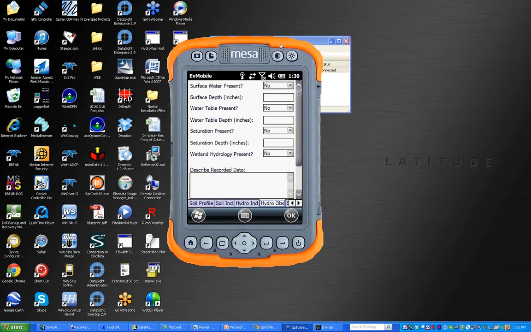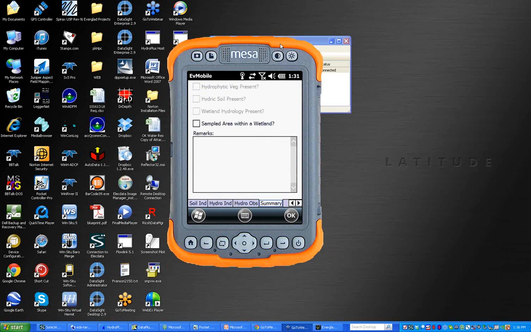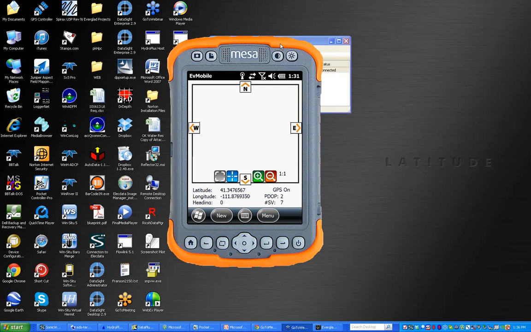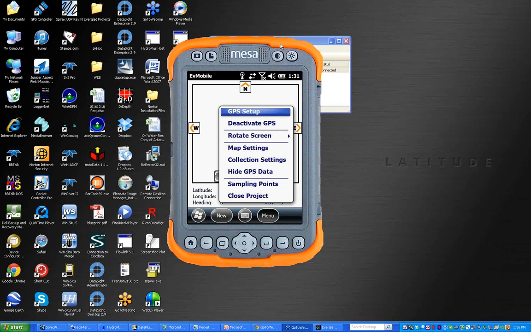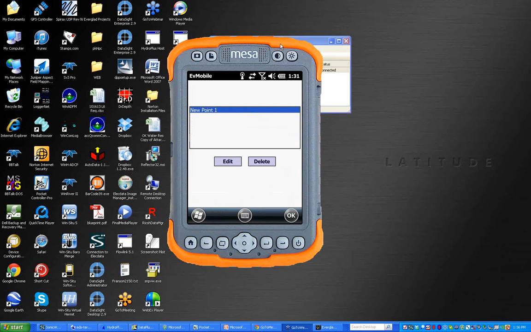And then my hydro observations, I can check any of those, describe the recorded data, and then look at a summary of my fields. The ones that are grayed out there would not be grayed out if I had made the appropriate checks while I was there. Now, if everything looks good, I can just simply say OK, and we're done with that particular point. If I wanted to go back and review and make edits, I just do my menu and go to sampling points, and I can edit that.